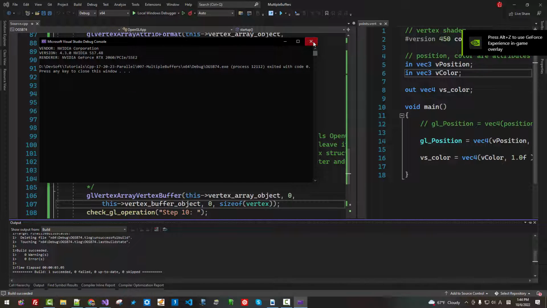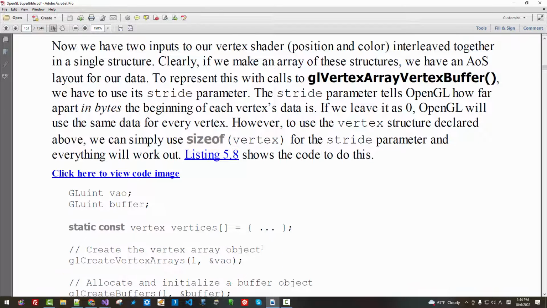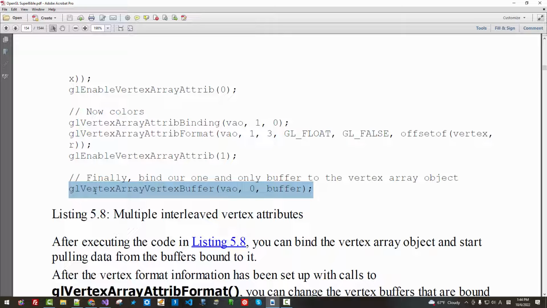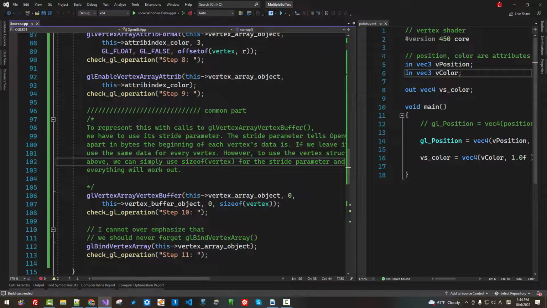Now close it. Please understand, in this listing, this is an error. This is also an error. Please compare this code with my own implementation.